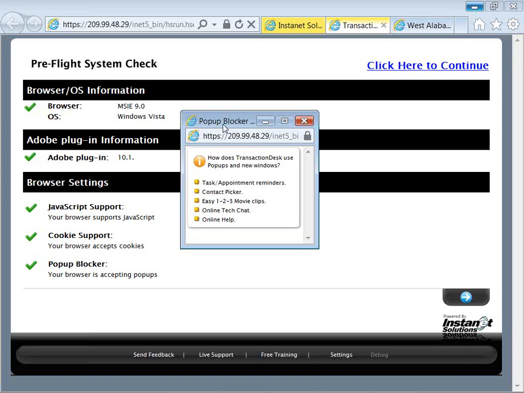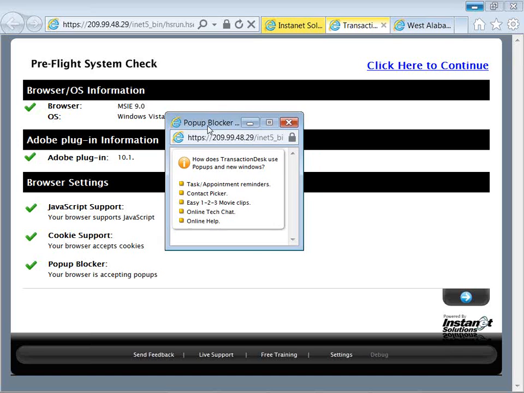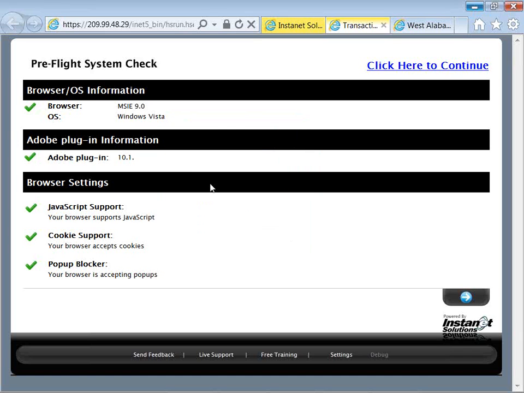The other feature here is the Popup Blocker. You're going to want to allow pop-ups from TransactionDesk for calendar icons, for save prompts, and for messaging throughout the program. So please do allow pop-ups from TransactionDesk. And I'm going to go ahead and close this pop-up and speak to these green arrow check marks.